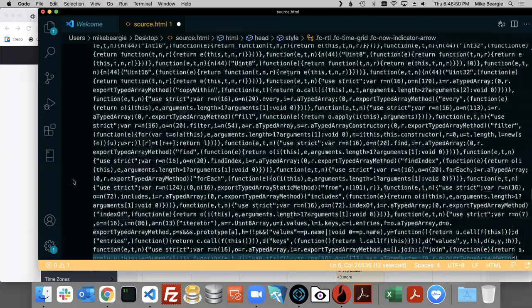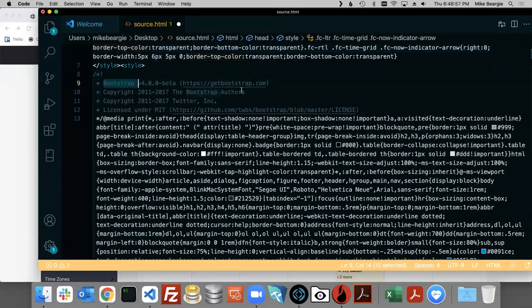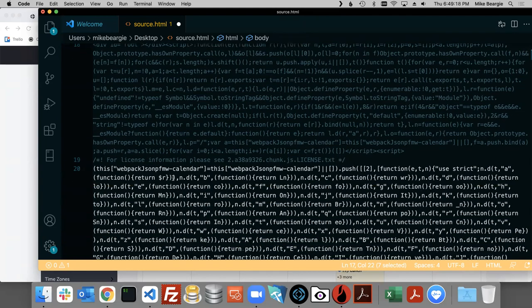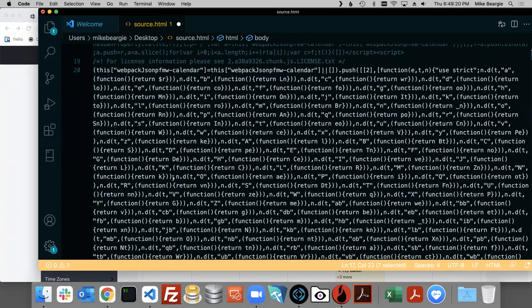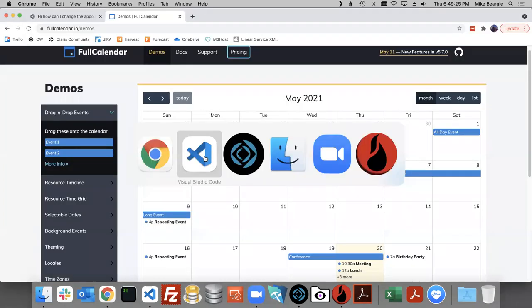Maybe I should hit home again, and I'm going to minimize this. The entirety of Bootstrap 4.0 is included in this code. One thing I point out here is body onload, which runs a function, so that when the body of this page loads, it's going to run this init function. That means something's always going to run, and that's why a calendar shows up just when we go to browse mode. So I don't need to do anything.